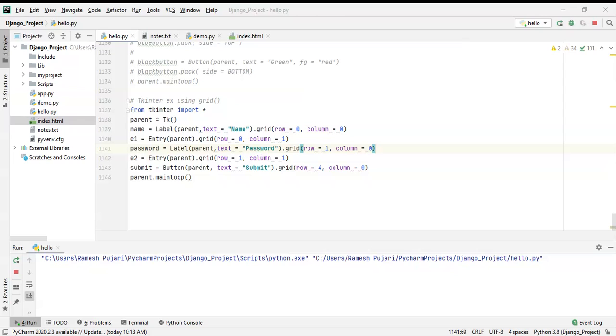Next, I'm taking the button. This is called the submit button. So I'm calling that a submit button here. I will type something here.